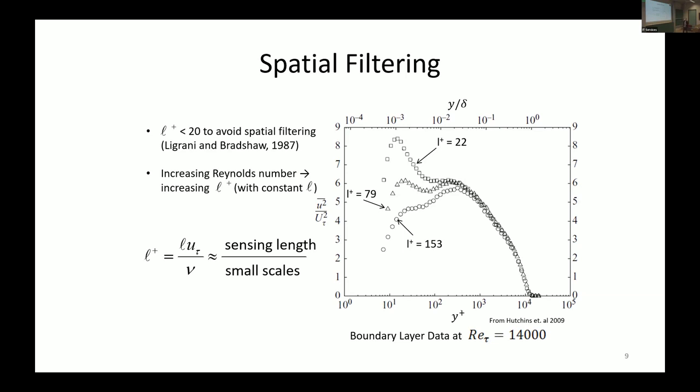I would say in subsonic turbulent investigation, spatial filtering is typically more limiting than temporal filtering. In supersonic, it is typically the opposite. But the fact is that most likely, if you do high Reynolds numbers, you end up with both of these two effects on top of each other, and it's not quite clear what's going on.